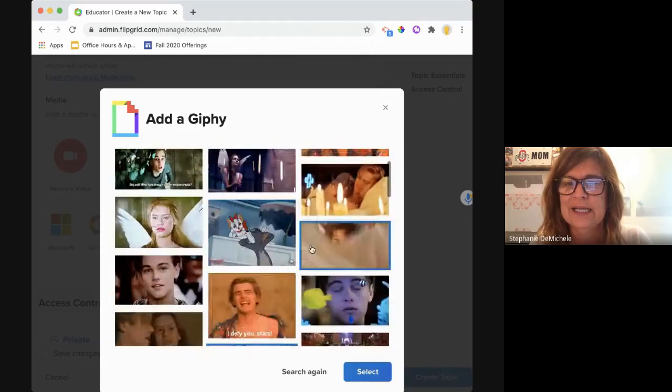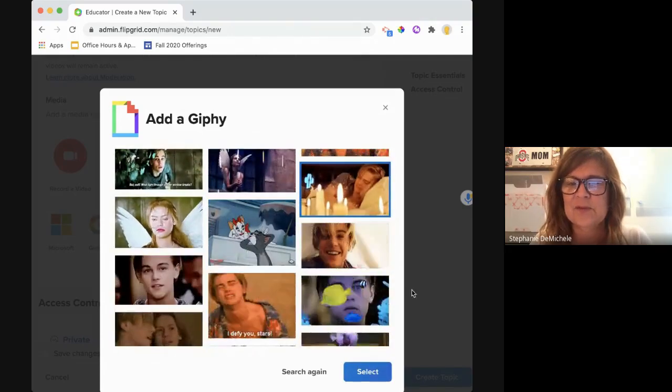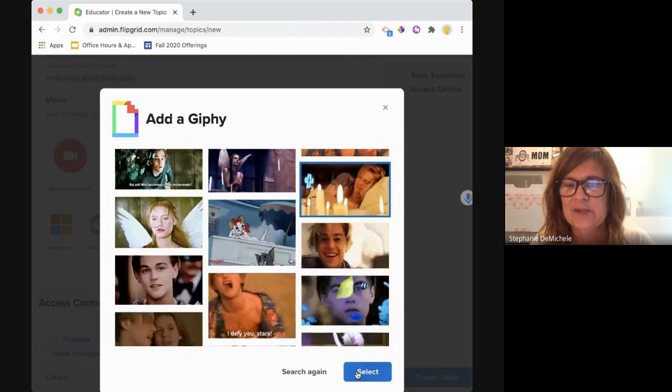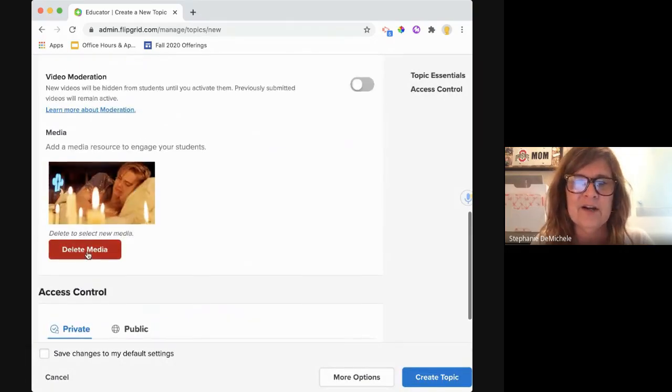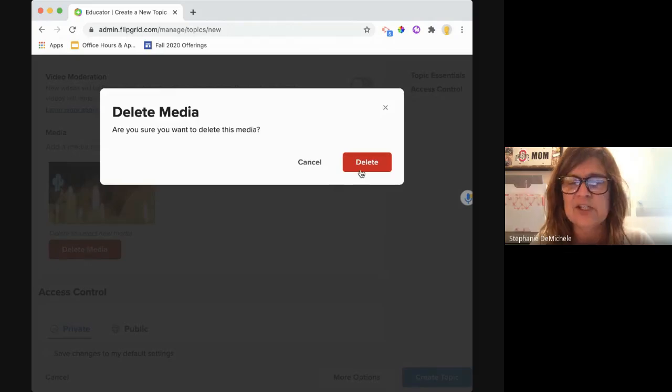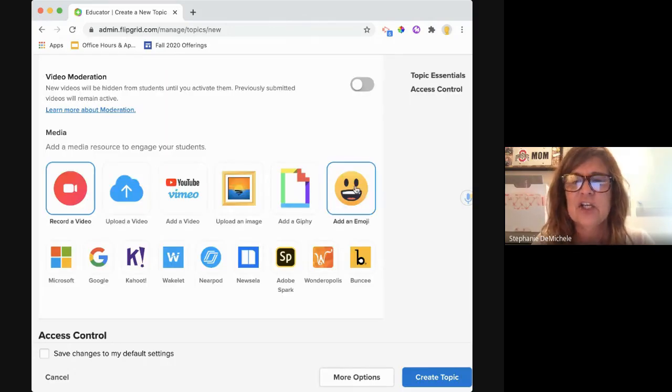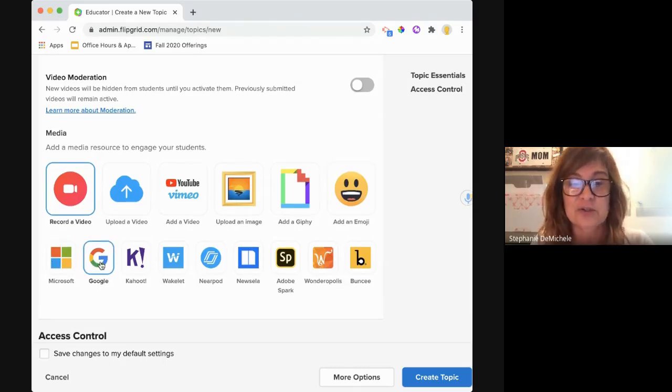So I'm going to put this one in there. Let's see. This was specifically about their death. So I'm going to click select. I've got new media there. I'm going to delete that for a second because I want to show you the other options. You can also add an emoji. You can add stuff from your Microsoft account or your Google Drive.